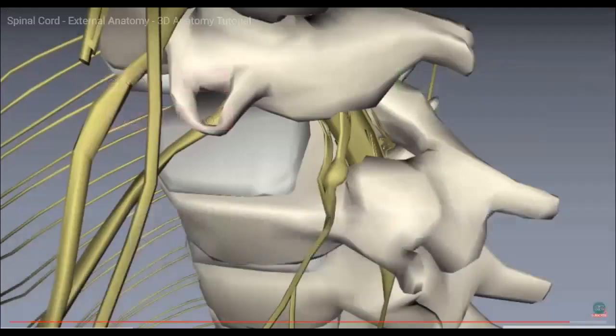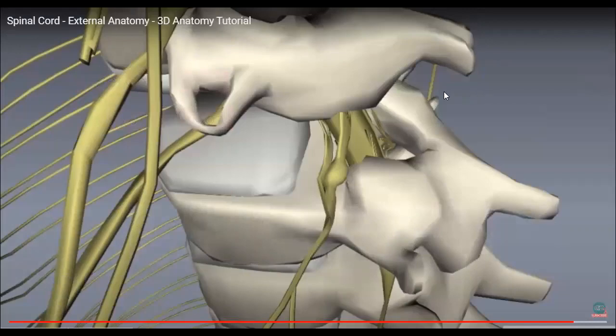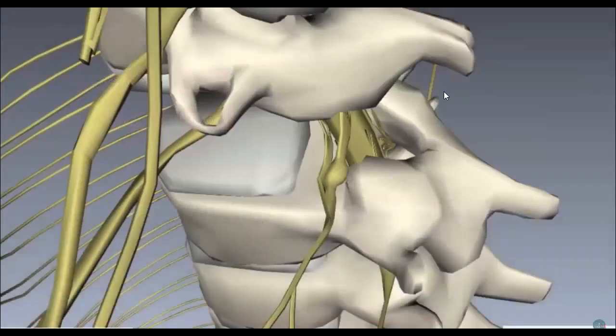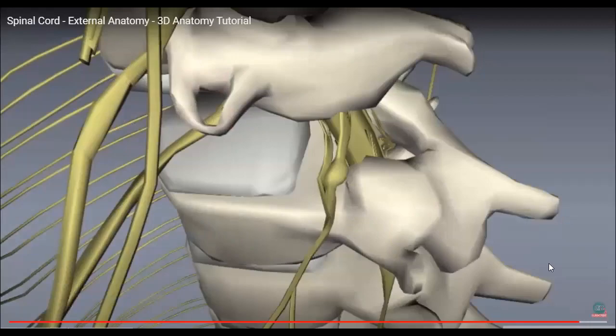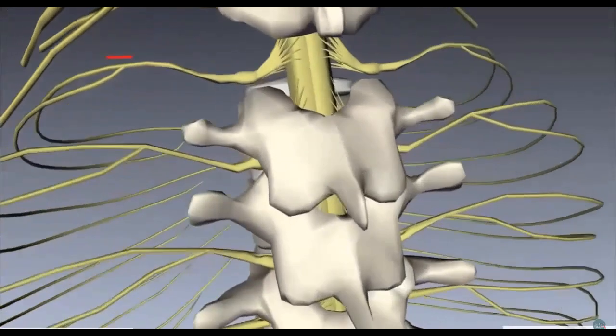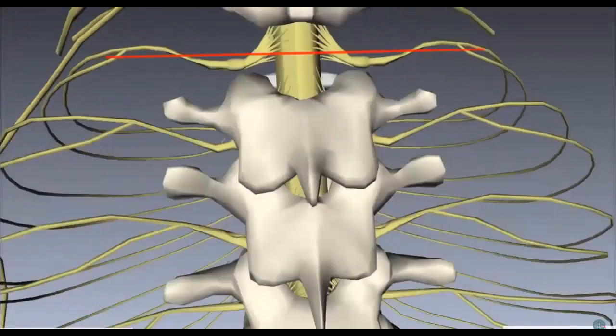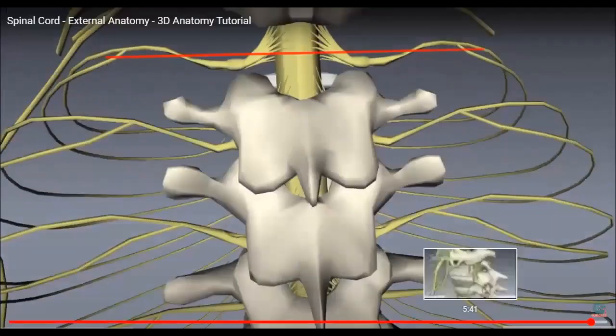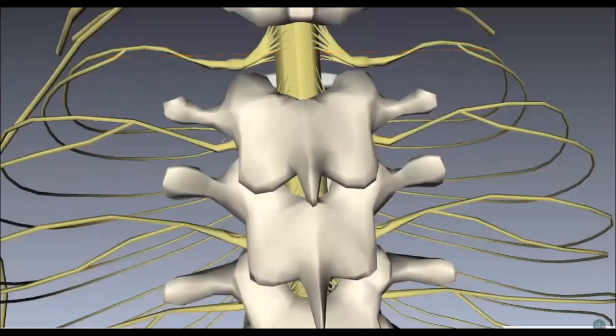In the next part of the tutorial, we're going to take a look at a transverse section. If I rotate the model round to the side like that, we're going to take a section through the spinal cord like this. We'll look at the internal structure of the spinal cord and the layers that cover it, the meninges.